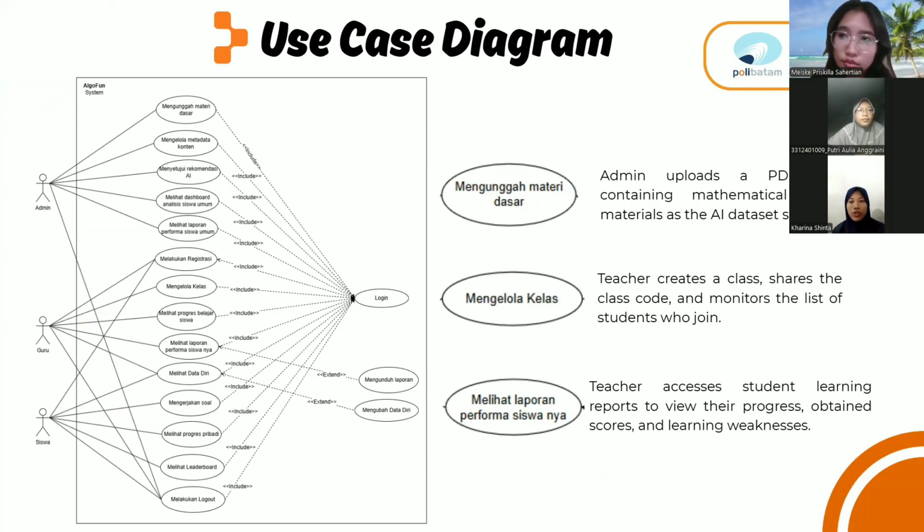I will explain three functions we developed. Number one, mengunggah materi dasar. Admin uploads a PDF containing mathematics logical material as the AI dataset course.